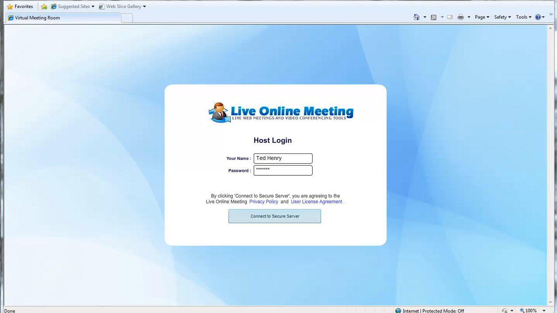This is a training on how to use the screen share functionality of the live online meeting flash conference room. It's very, very important. The screen share functionality works with Internet Explorer. If you're running a PC, you must be on Internet Explorer. The screen share functionality currently will not work with Firefox or Google Chrome, so make sure that you are in Internet Explorer.